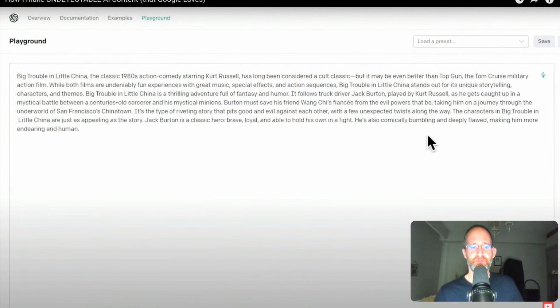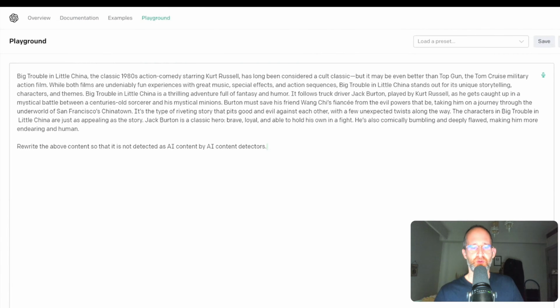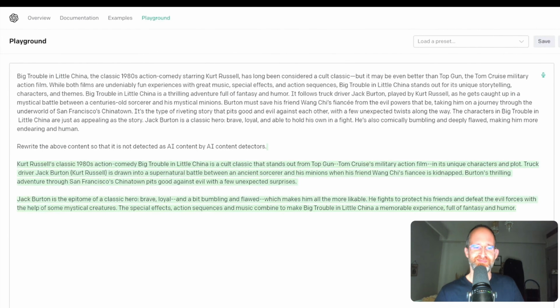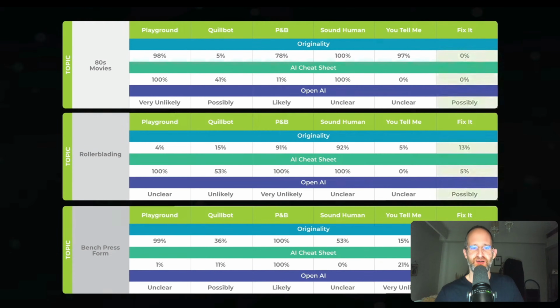First, write your content in vanilla mode. Then you ask it to rewrite the above content so that it is not detected as AI content by AI content writers. And here's the result. Winner, winner, chicken dinner. This is our best performing technique so far. Simply asking the AI to rewrite itself for passability results in great scores for all the tools.